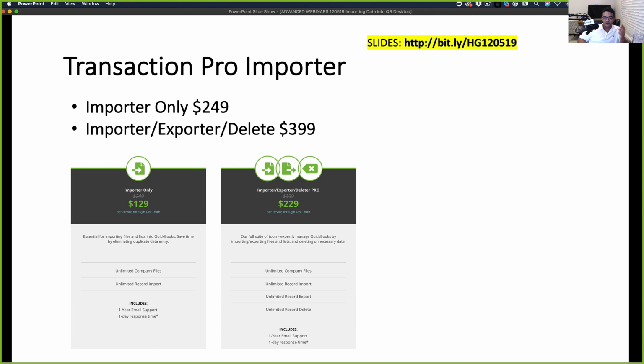You can import, you can export data from QuickBooks into Excel, which is really useful to transfer data across QuickBooks files. We use the software to get data out, and then open the other company file, use the software to get data in. I use this tool to create new QuickBooks files for my customers. And then the deleter function is kind of cool because it allows you to just delete transactions, and there's many circumstances in which you do that. That version that has all 3 is $399, and apparently is on sale for $229 until December 30th.